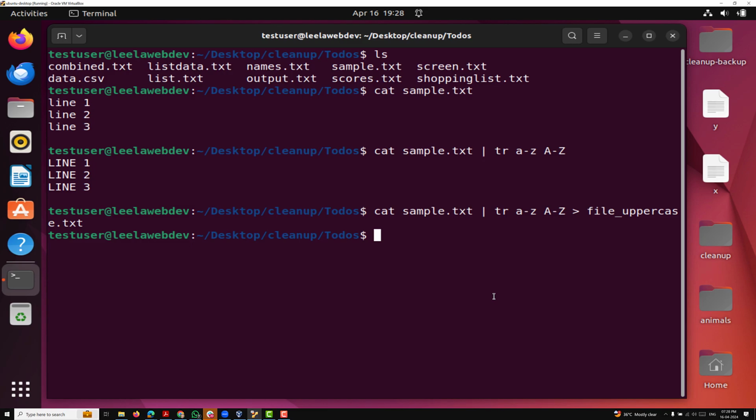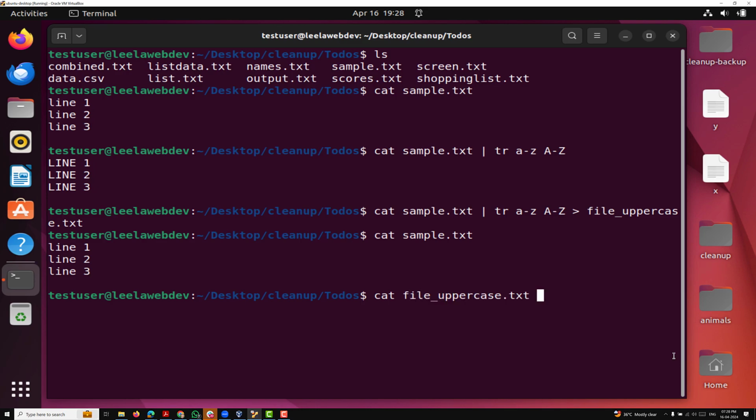So automatically the content will be saved. For example, if you try to see sample.txt, it doesn't change any data, and if you try to see file_uppercase, the converted or translated data will be saved in this file. So this is how you can also use it. Not only with the echo thing, we can also use it with the cat, we can implement this tr command. So this is how we can do it.